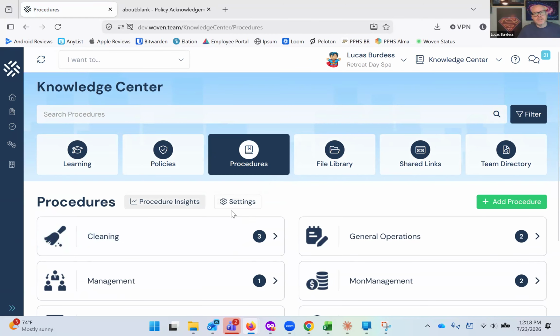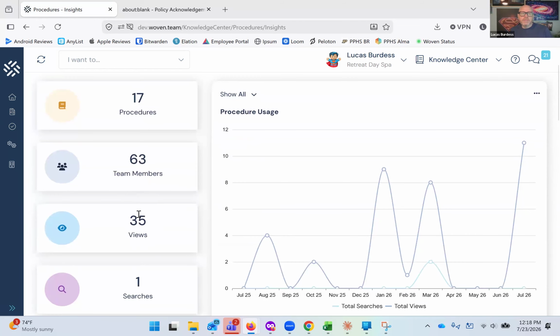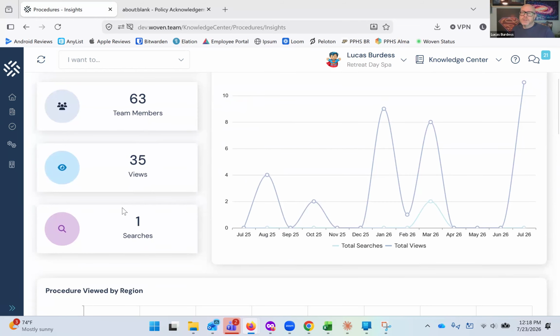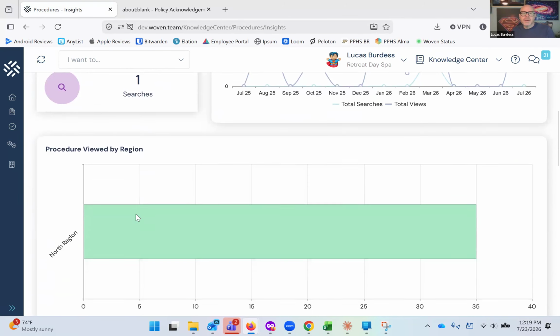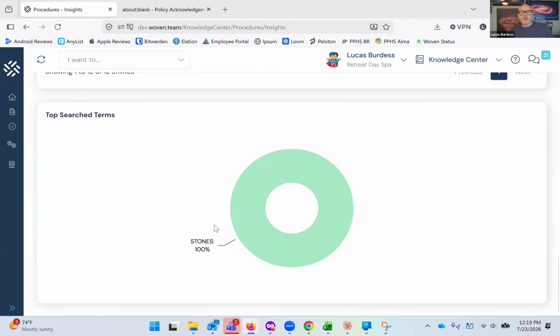Regarding procedures, there's a couple of buttons here that managers and owners will see. Procedure insights lets us see how many procedures we have, how many views, how many searches. So in this training account, not a lot of searches. But the neat thing with searching is we will see down here top searched terms. So you can keep an eye on this once you have your procedures set up and see what your team is searching the procedures for. You can use this to direct maybe where you need to highlight something better in your initial training.